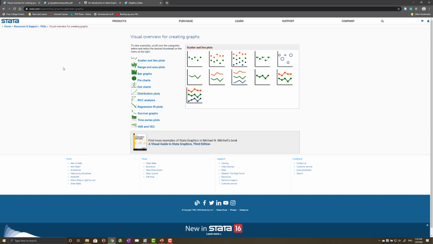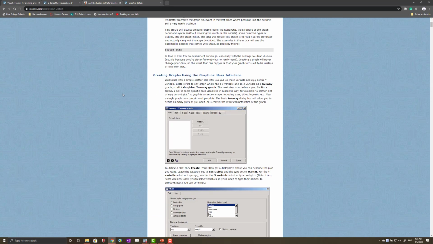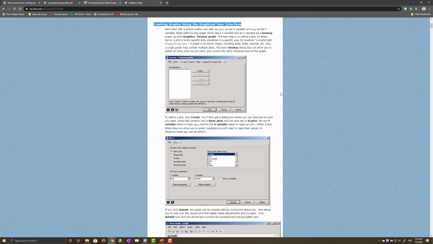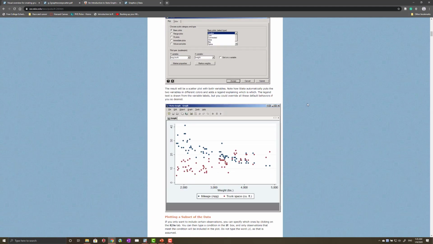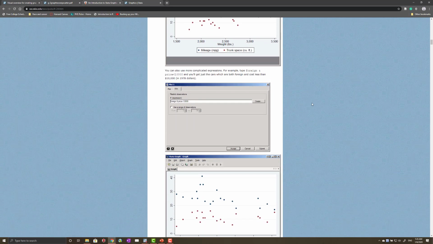The second resource that I want to introduce is a very helpful guide from the University of Wisconsin that has an introduction to Stata graphics. But they also have a section that helps you create a graphic using only the graphical user interface, only the menu, how you can select all of these, adding more variables, and things like that. This guide is very detailed and you can spend more time with it trying to learn how to create all of these graphs yourself by the menu.